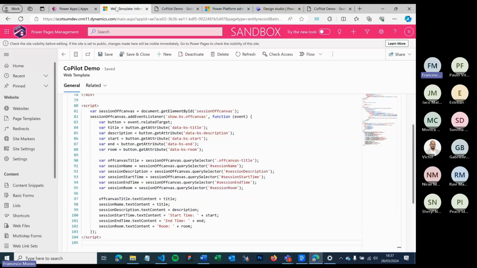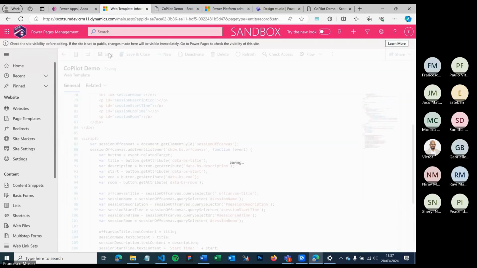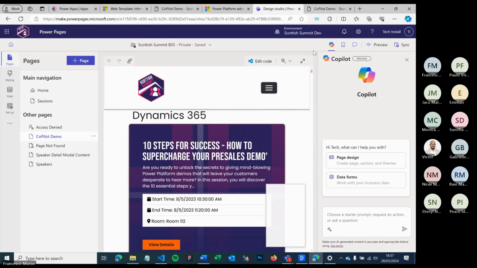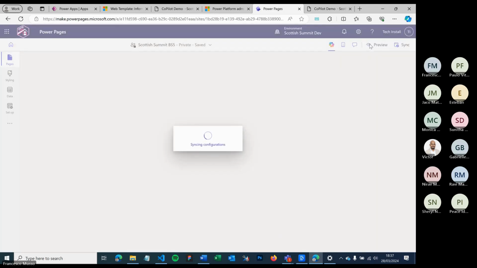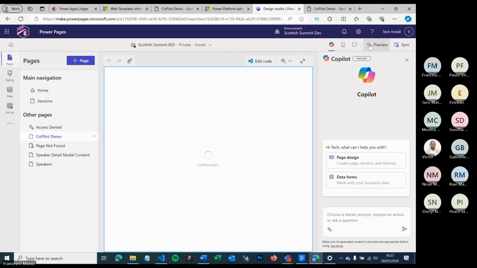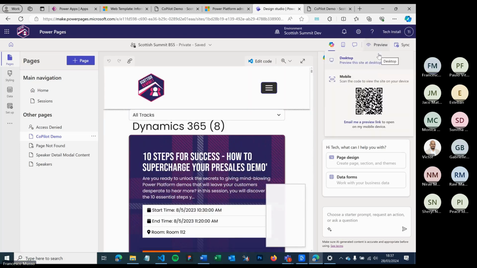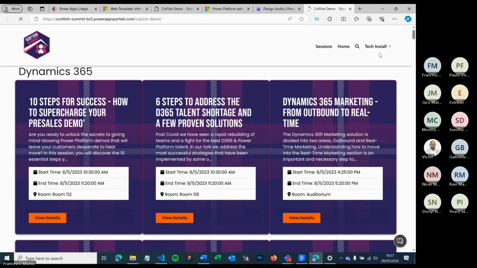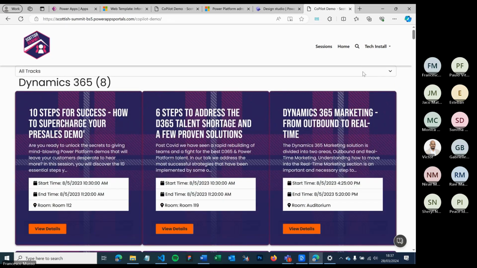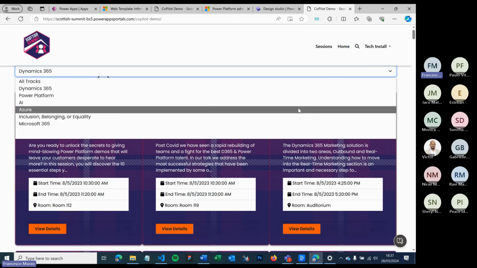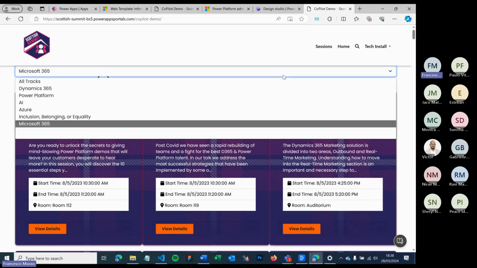Copy and paste that into Power Pages. Come on, will it work? Yeah, so we've at least got the drop down. It doesn't do anything yet, but that's what we can get CoPilot working on next.